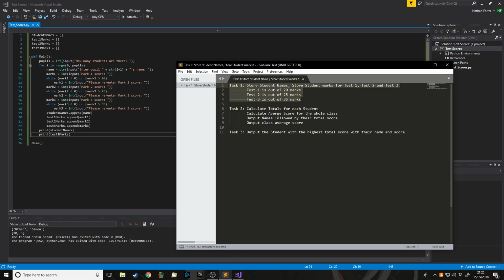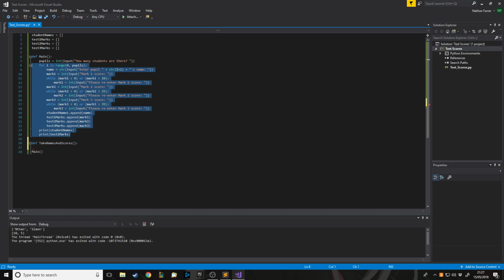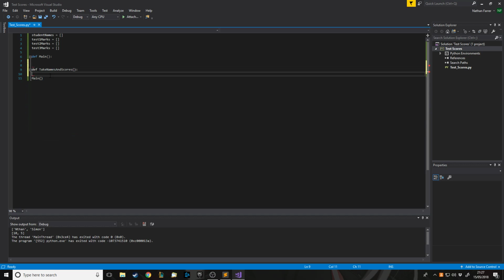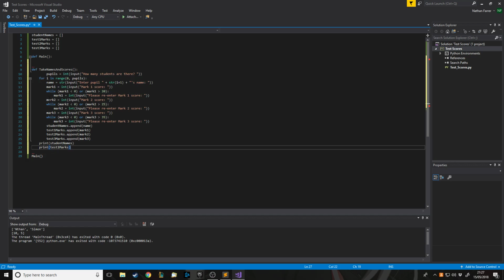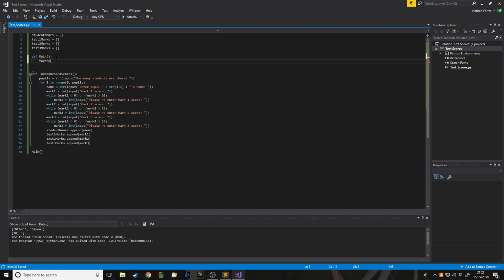Now, what else do we want? Well, first of all, I am going to make a function called take names and scores. Think of a nicer name for a function than this. But this is just so I can have the different parts of the program. Let's just get rid of this now, and then this can run, take names and scores.